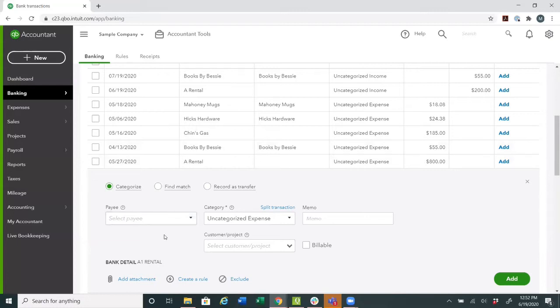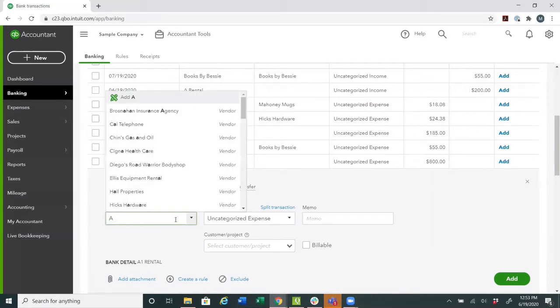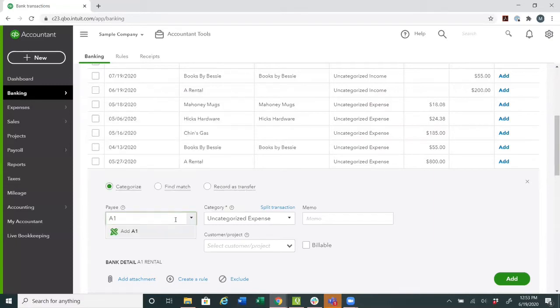That is because QuickBooks does not recognize this A1 Rental under the bank detail due to the fact that we probably have not used this vendor in the past, because if I start typing A1 Rental, you'll see that nothing populates. So they are not in our vendor list.